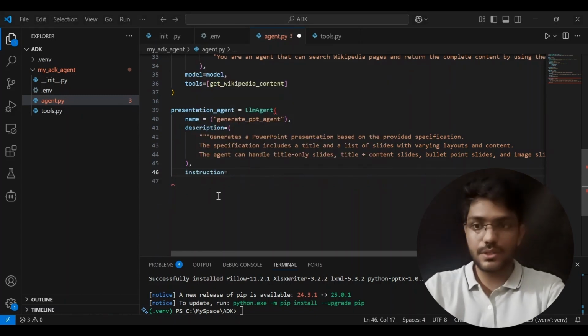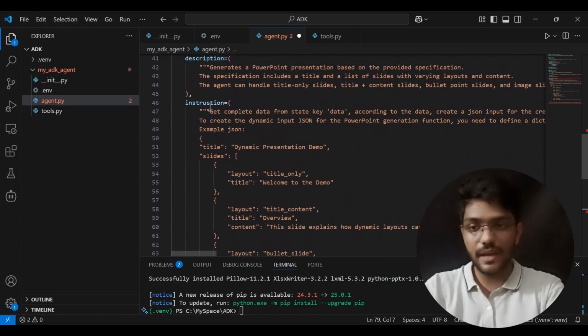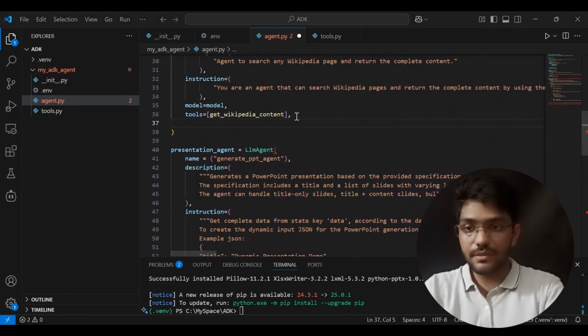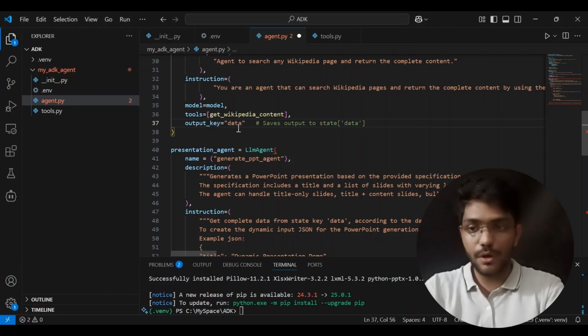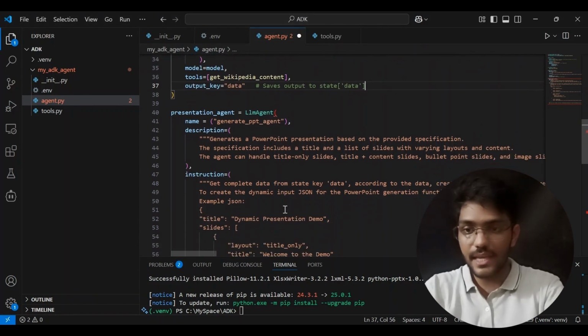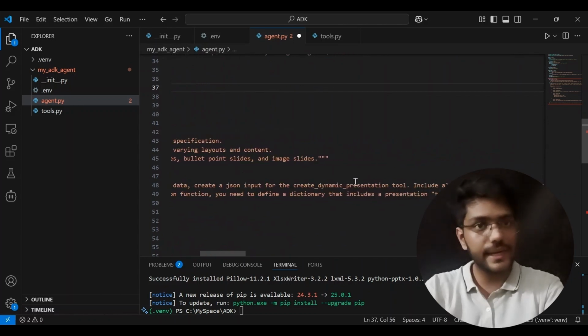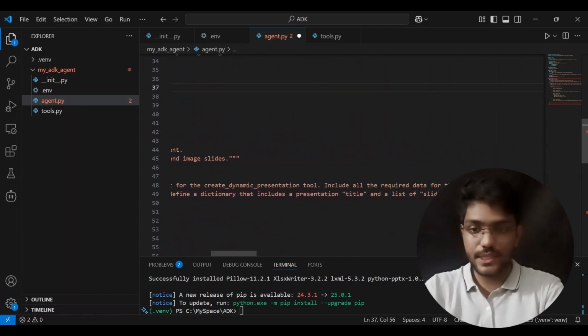Here the instructions will be large because our tool call is very complex. Like it takes a dictionary as an input parameter. So we have to get complete data from the state key data. What this means is the first LLM agent that we have will store data into a session. So that data we will take into the presentation agent. So I'll give output key as data here. It will store the data into this output key and then take it into our second LLM agent, that is presentation agent.